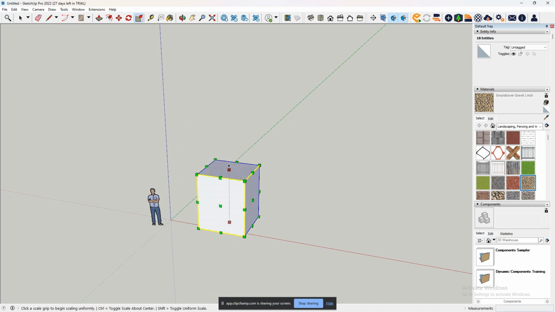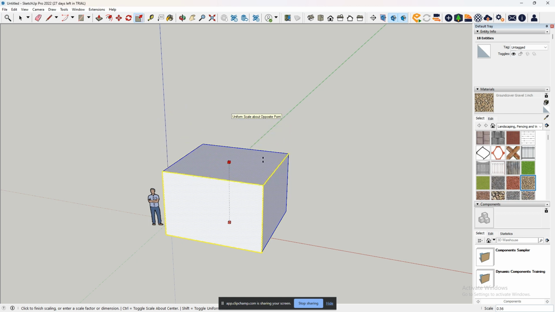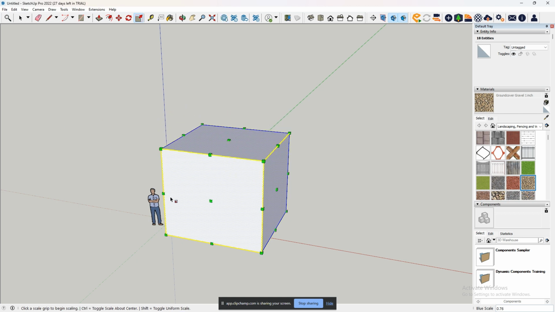However, I believe you have to first let go of the left mouse button and then let go of the shift key, because if you keep moving it and then let go of the shift key, it's going to go into this weird warping stage.